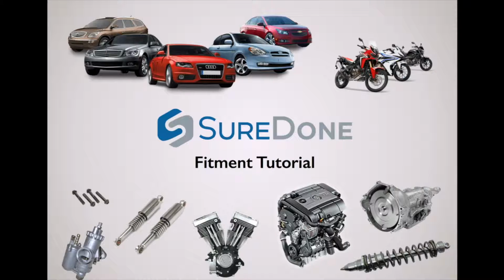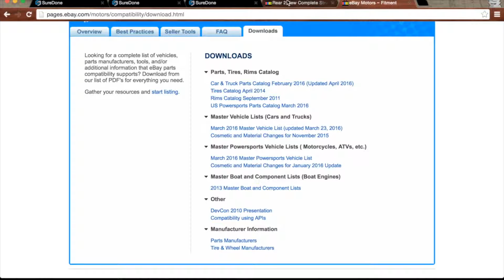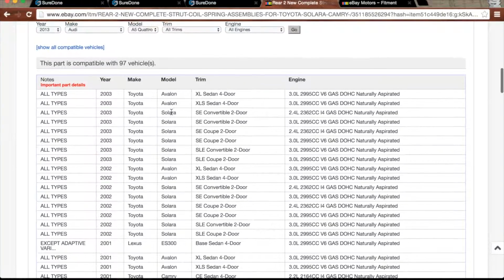Fitment is a way to allow your buyers or your customers to see what vehicles, whether car, boat, motorcycle, a particular part fits that you're selling. Now, the most common way to see them, of course, is on eBay. And we'll open up a listing.